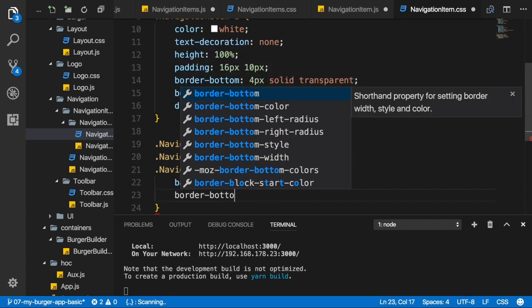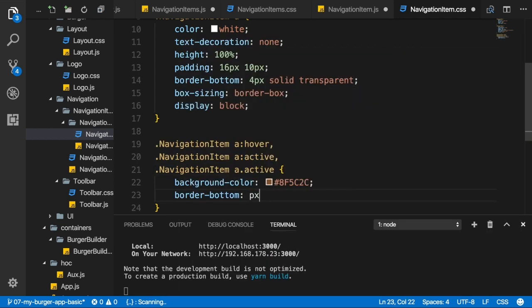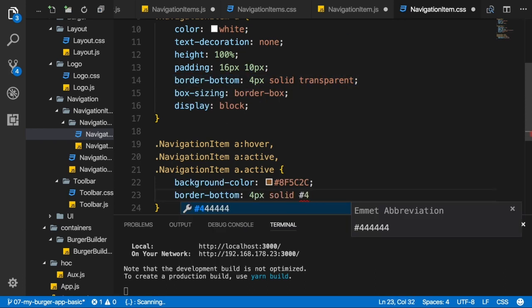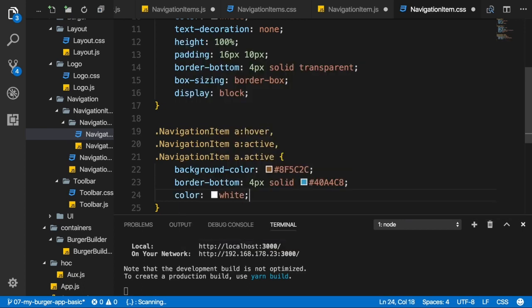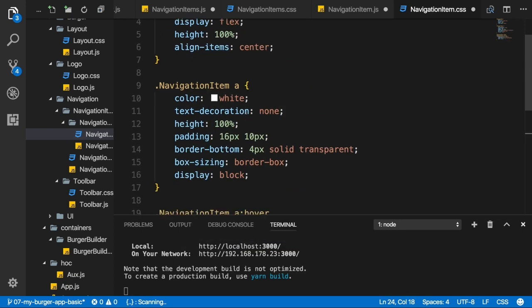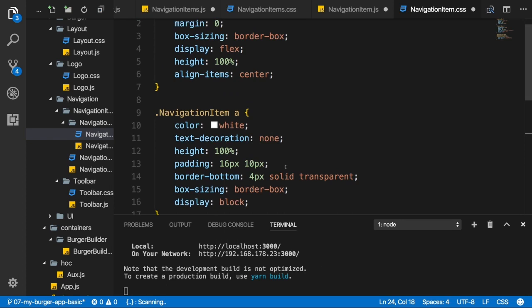And now I want to style the bottom border. I want to keep the 4 pixels I already set up here. But now, of course, it should not be transparent, but I have a nice bluish color I want to use. 40A4C8 is the color. And the color of the text should be white. Now with that, we got the links styled. Let's now see if they look good.